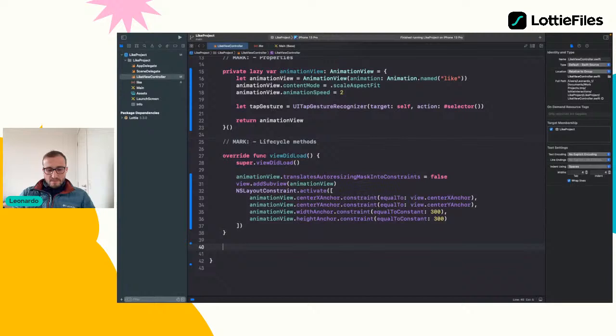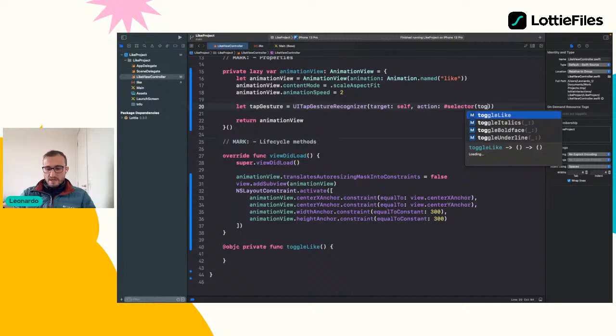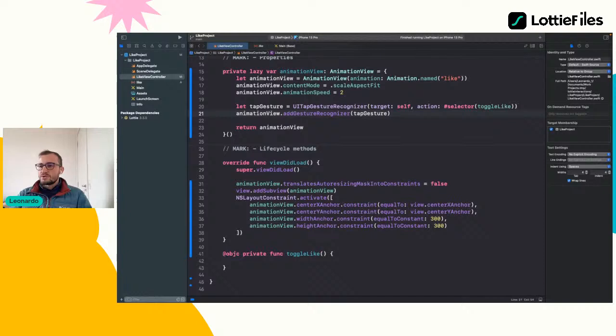So it's going to be visible to the selector. So it's a private function. I'm going to call it toggleLike. So our method is going to be called toggleLike. And here, let's use toggleLike. Nice. And then finishing up, we're going to add our tap gesture to our animation view, right? So addGestureRecognizer, tap gesture. Nice.